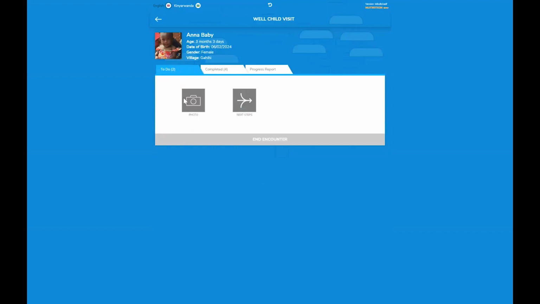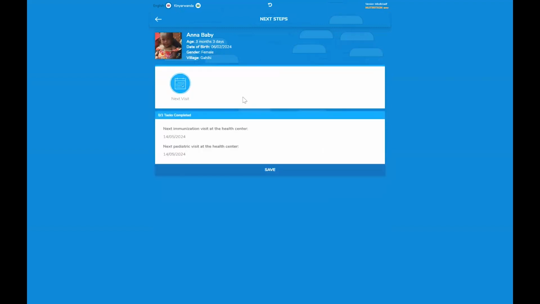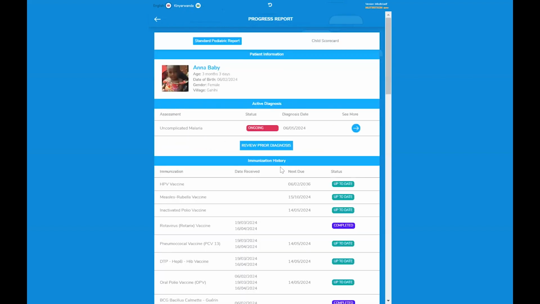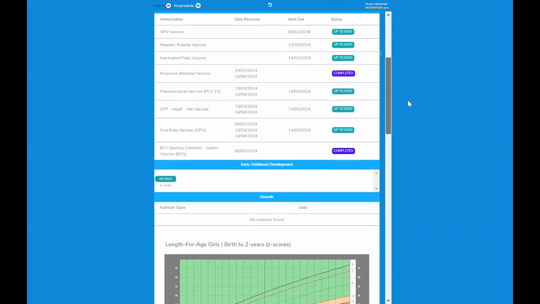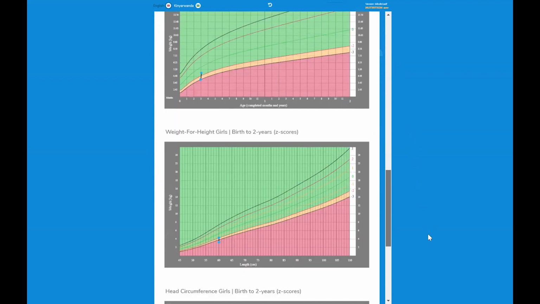You can take a photo of a child if you'd like. Families love that because you can send it to them on WhatsApp. Here, it automatically generates when the child is due for her next vaccination, next pediatric visit as well. And now you have all of the progress report. You can now see that everything is up to date on her vaccinations.